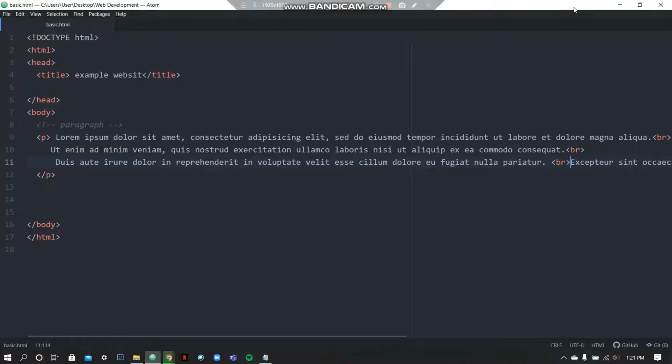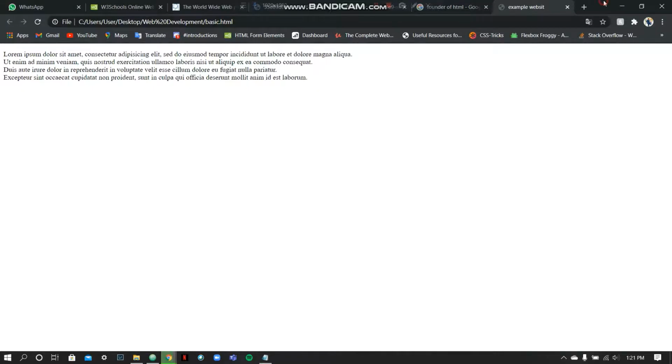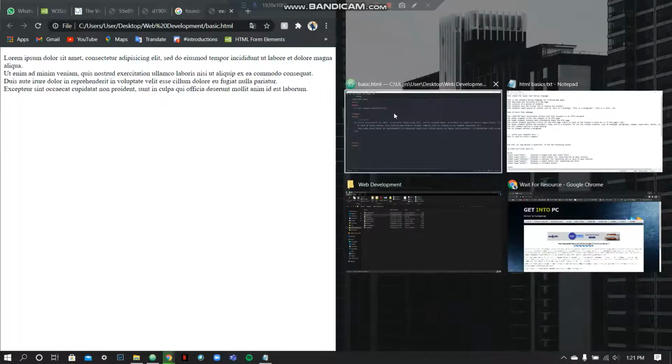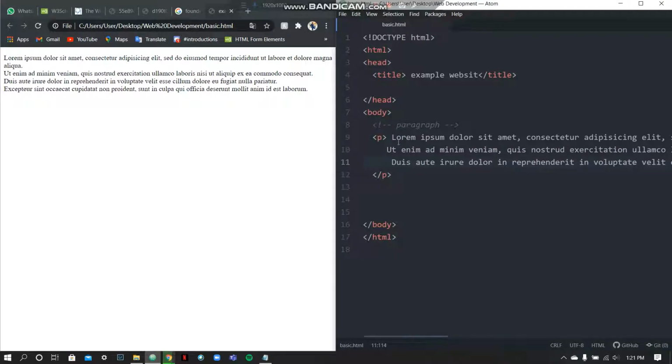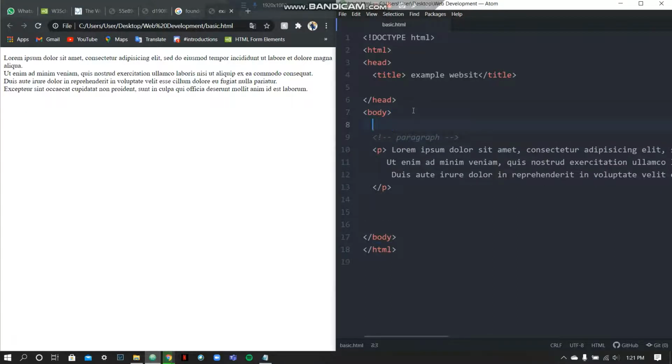Let me keep both the screens together so you can have a better understanding. This is a paragraph tag, and inside this came the paragraph. And this is the comment line, which was used to have a comment.